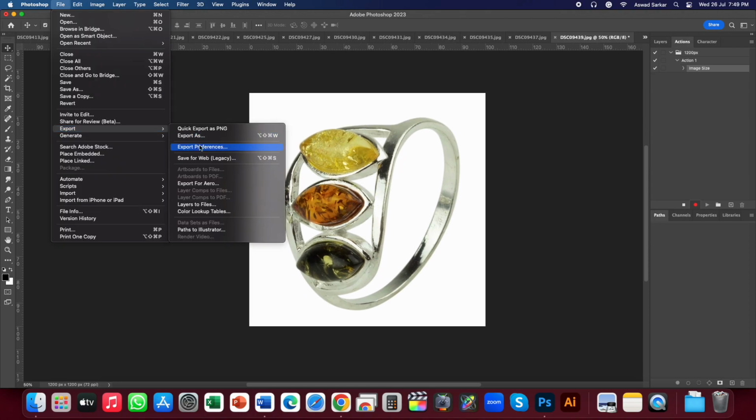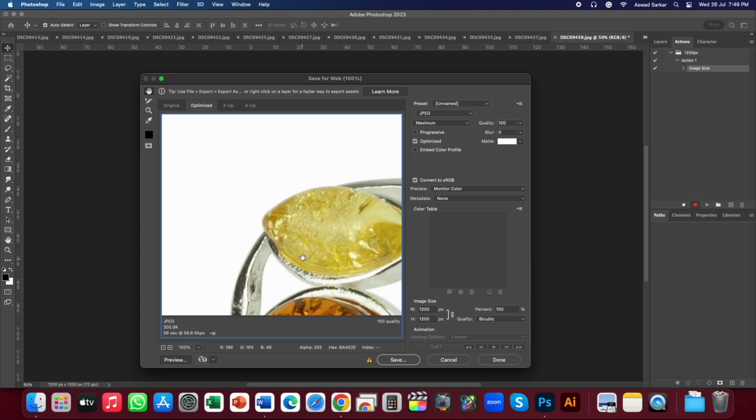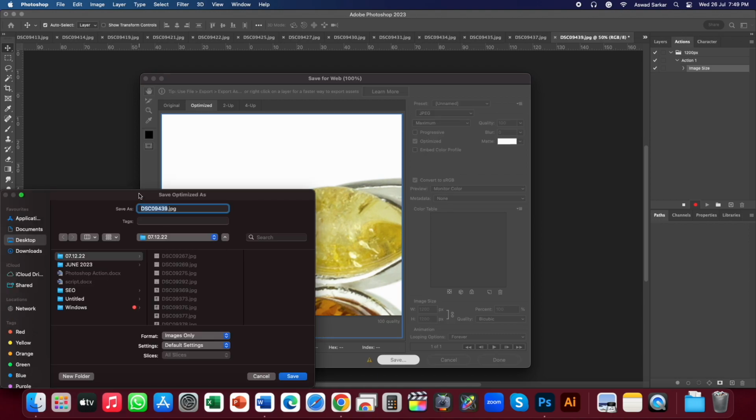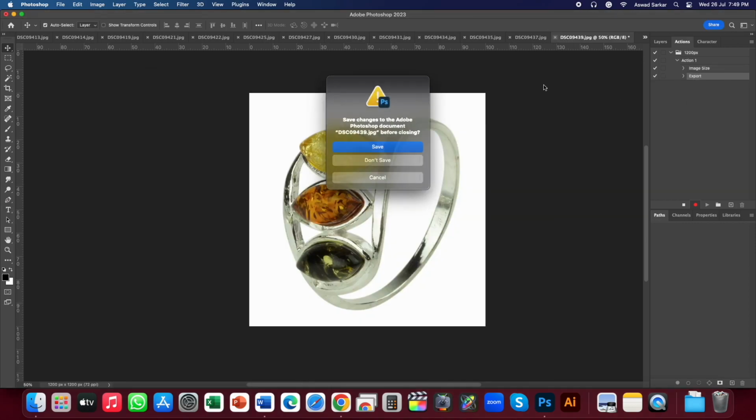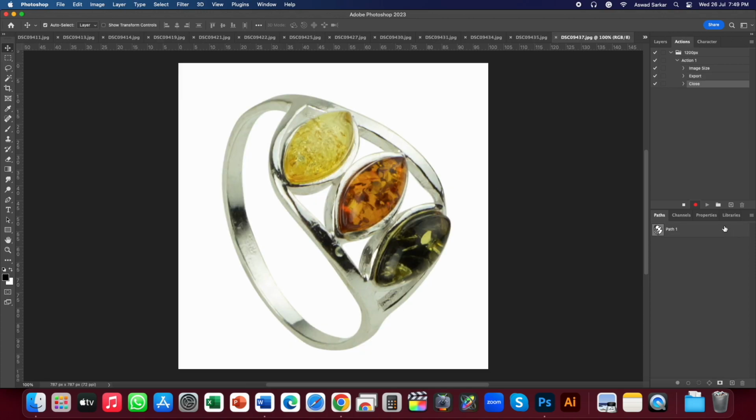The second step is to export the image and save it to your desired location. Here I select the image quality maximum. Then click on Save and select the folder where you want to save the final image. Now we have created the action, and before applying the action, we have to stop recording.